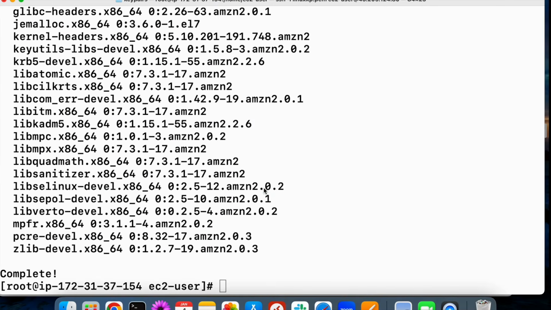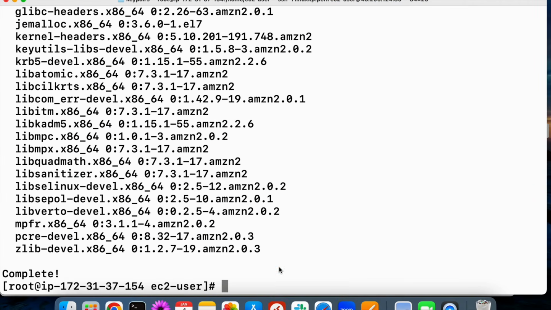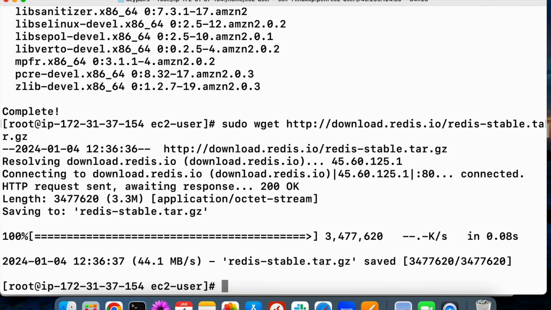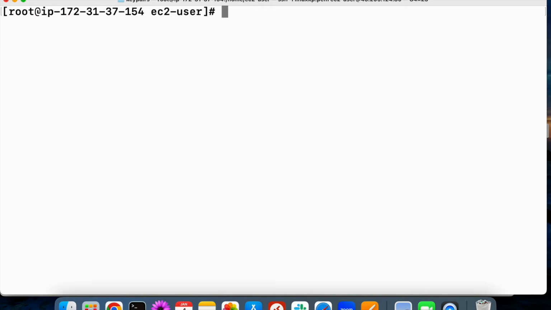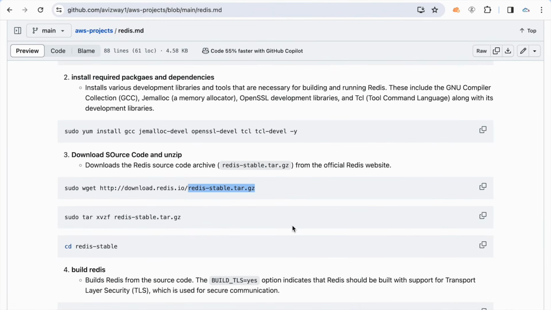Okay, so is this completed? Yes, the installation completed. Now I'm going to download this file from the official Redis website. Okay, the file got downloaded. Just verify by giving the ls command. Yes, the zip file is now downloaded.